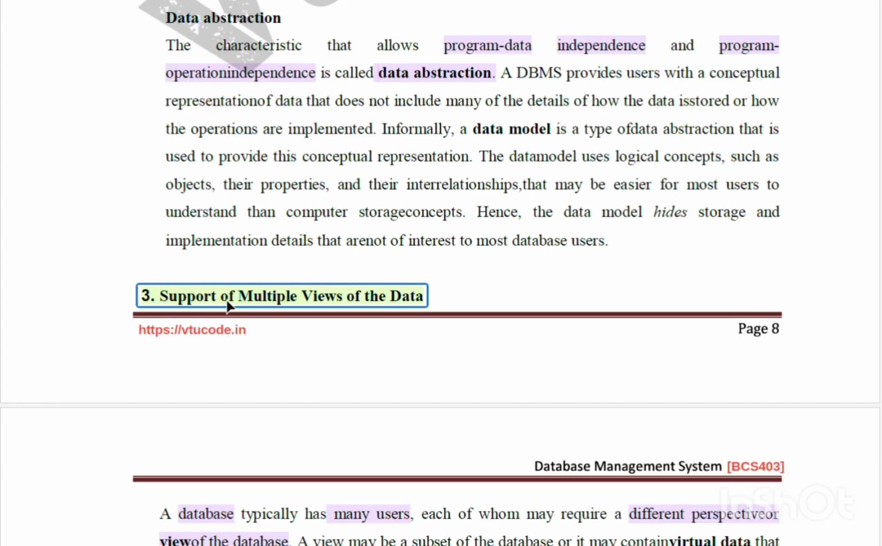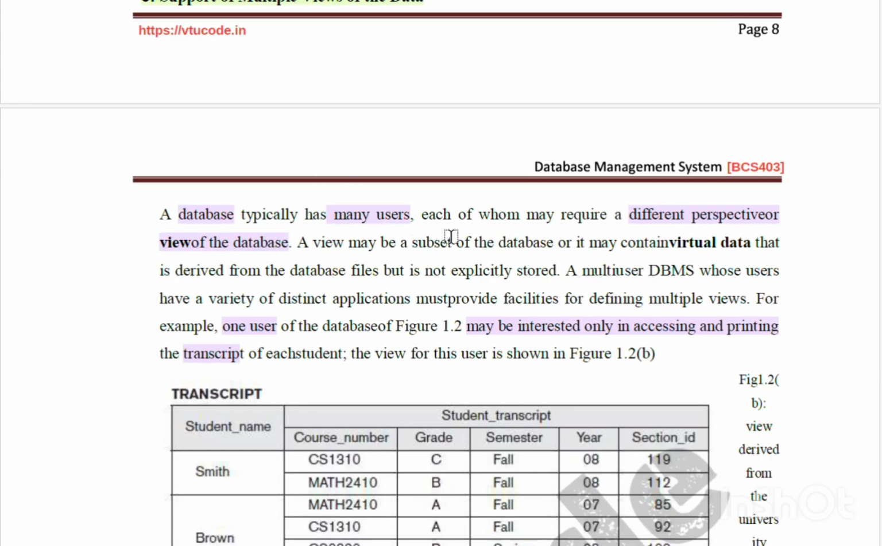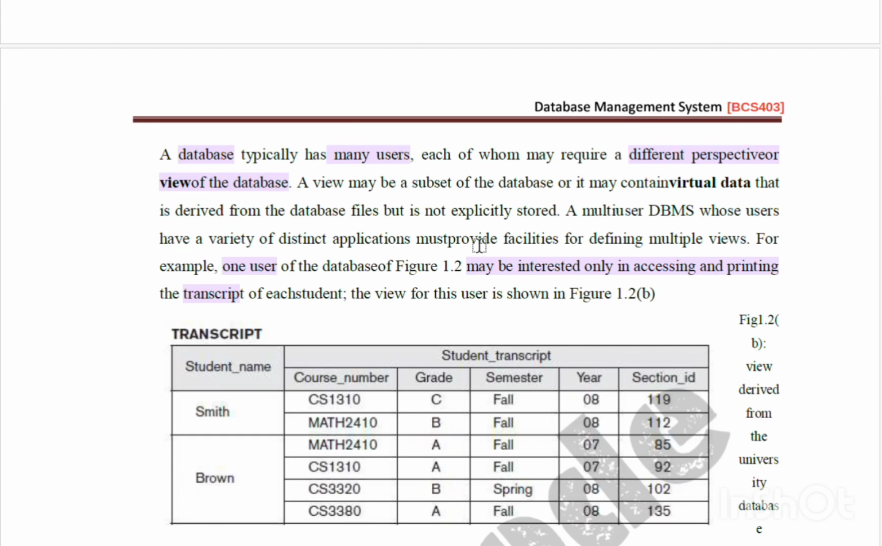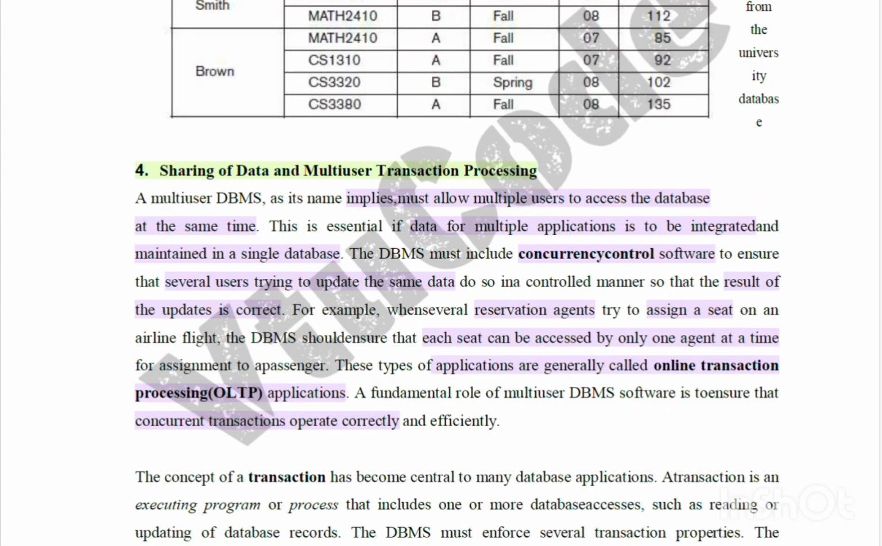And the next one is support of multiple views of the data. A database has many users, and many users will have different perspectives of their view of the database. Like a user who is interested only in accessing and printing the transcript will have this as his view.